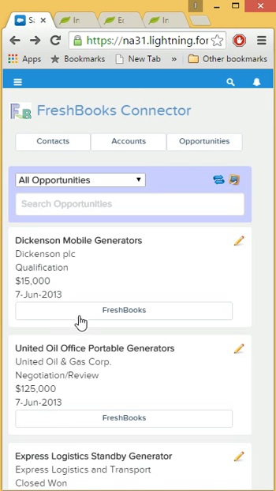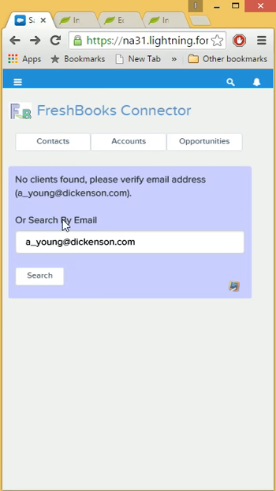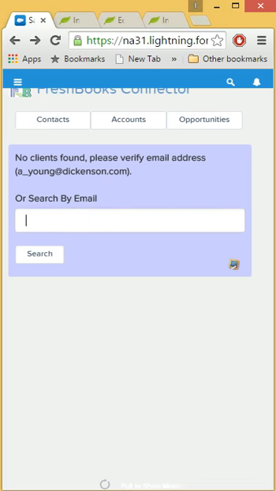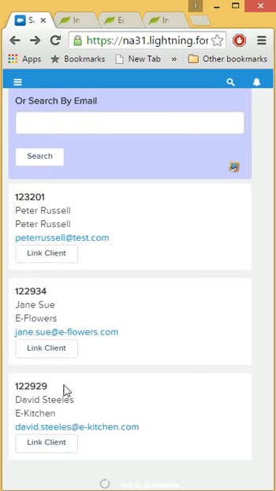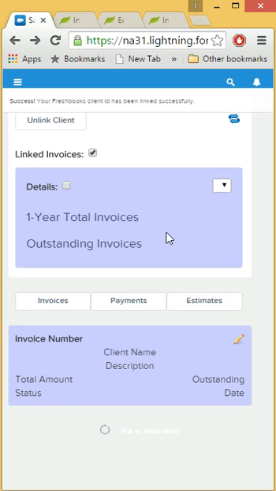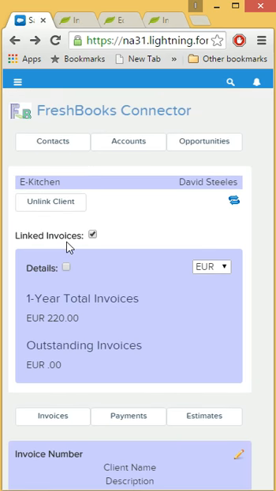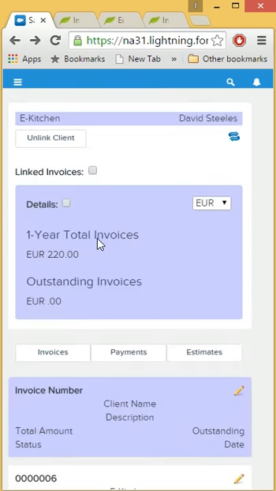So if I go into opportunities again and I click on Dickinson, it will tell me that it cannot find a client for that email address. So again, if I search and I link it to David Steele's again, I will see the data. So in here, there's an extra checkbox which is linked invoices. If I uncheck that, it will show me the list of all the invoices for that particular client.